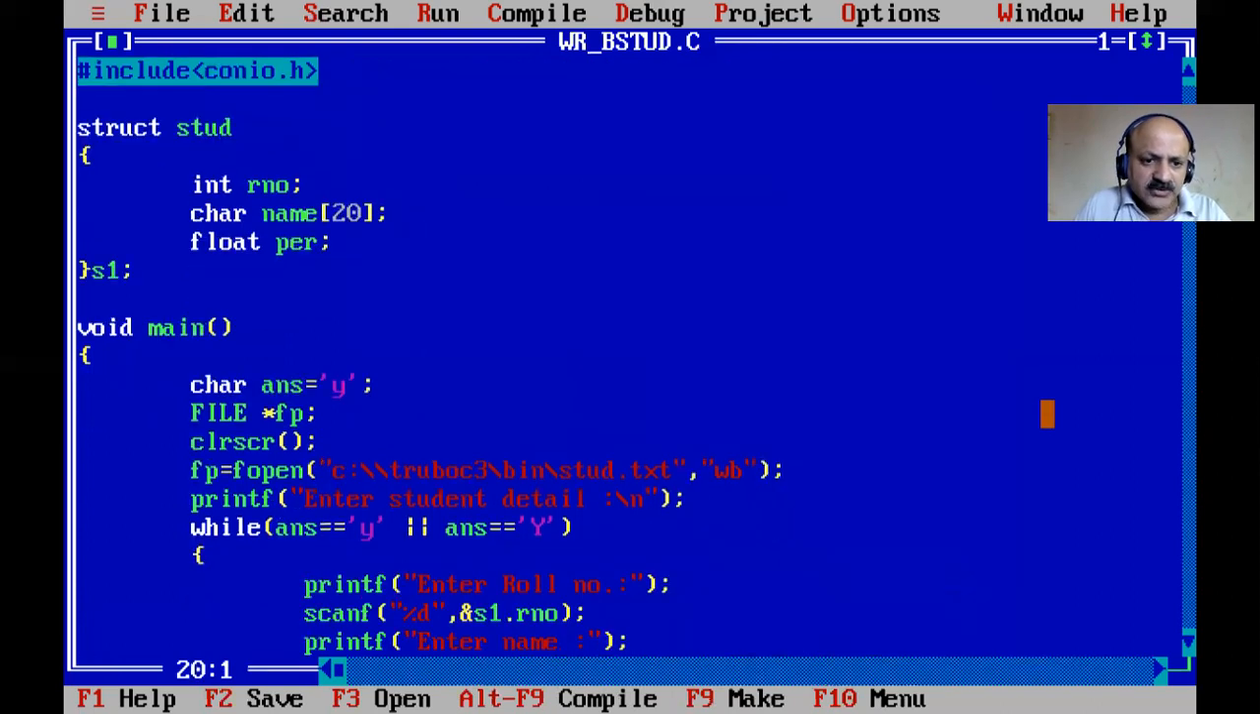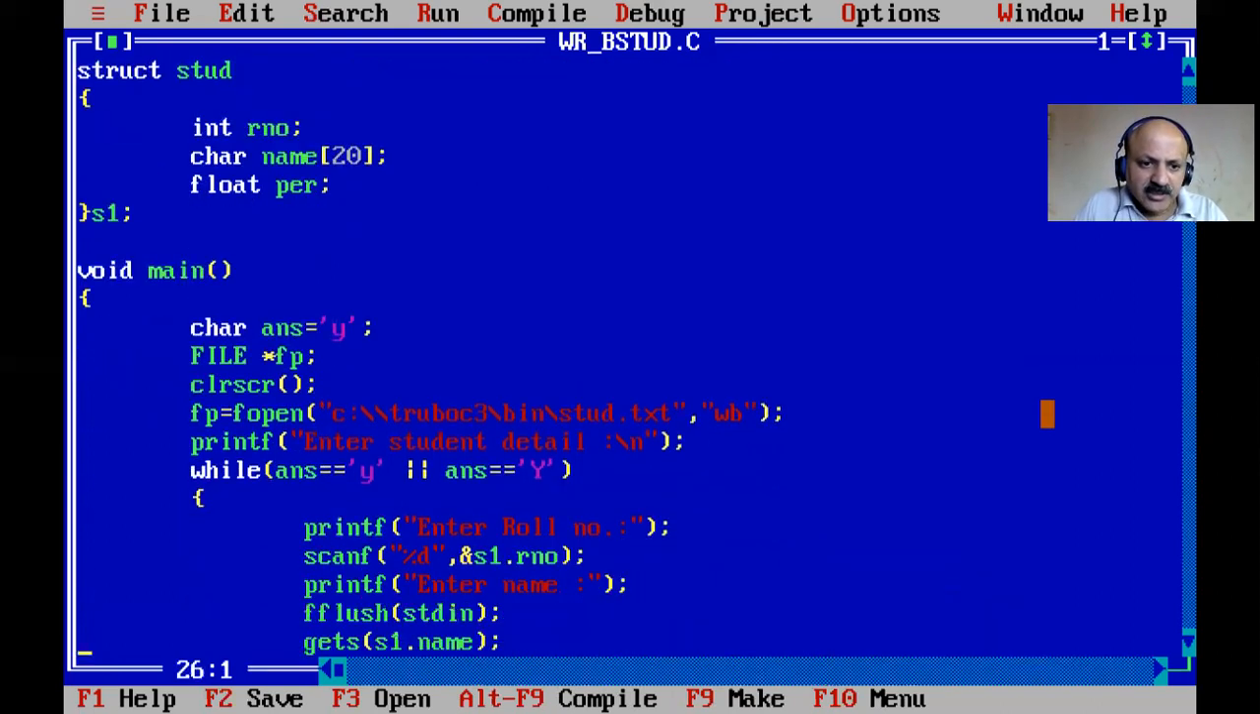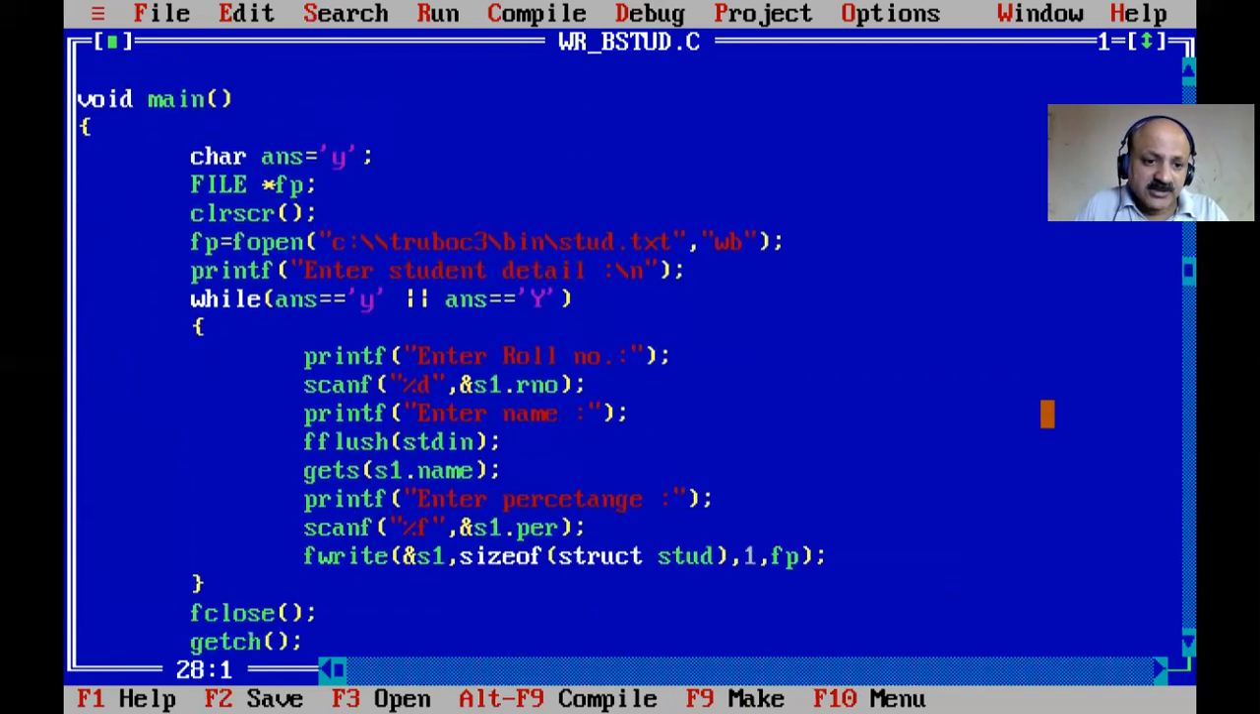So yes, first it opens: enter student detail. If the user presses yes, here we give yes for the next choice. So yes, here we give enter on other records.